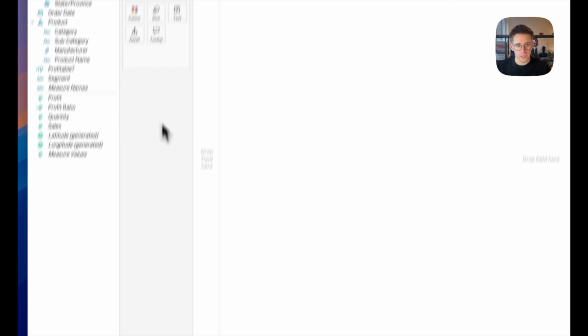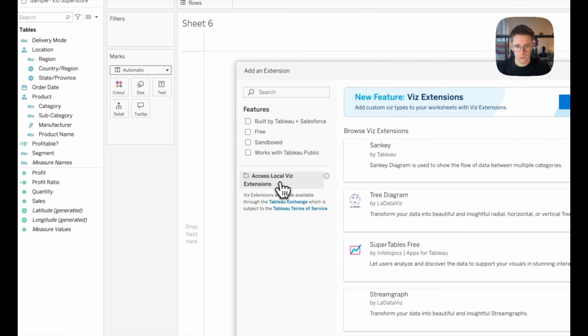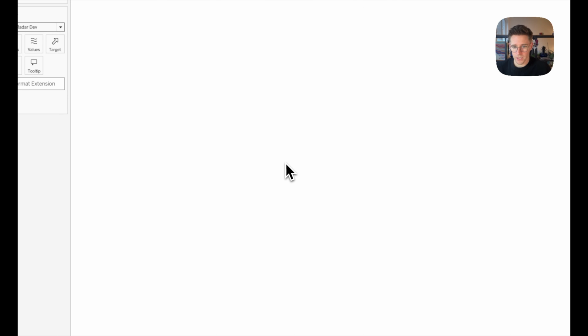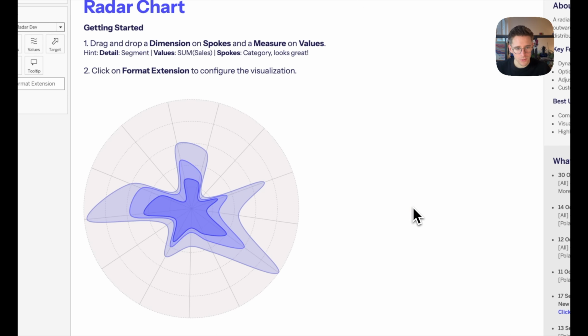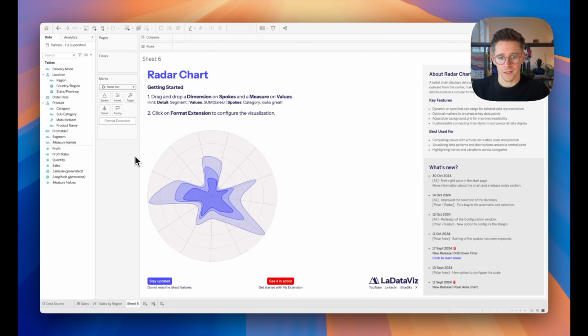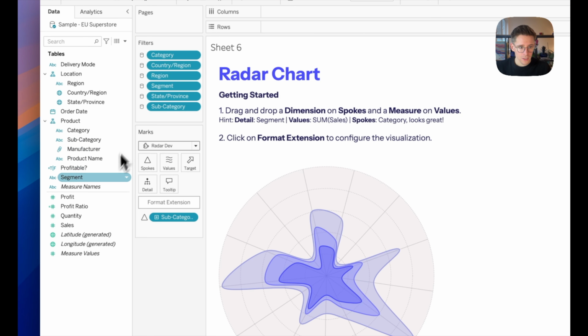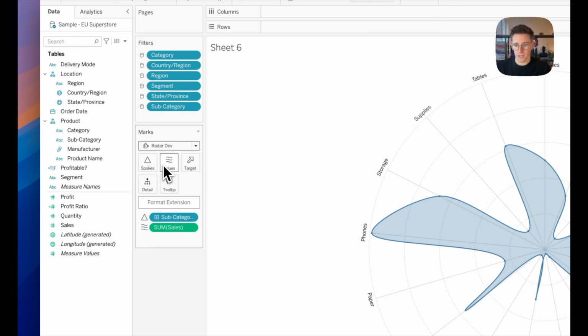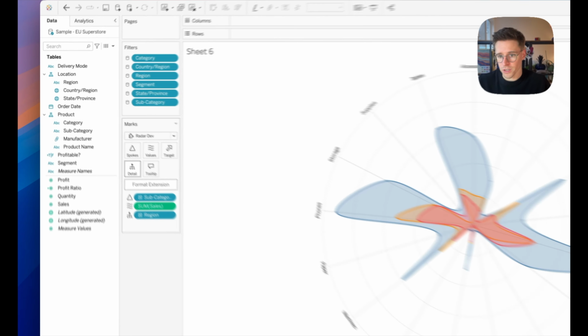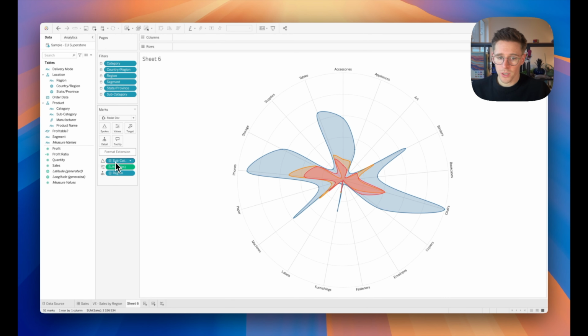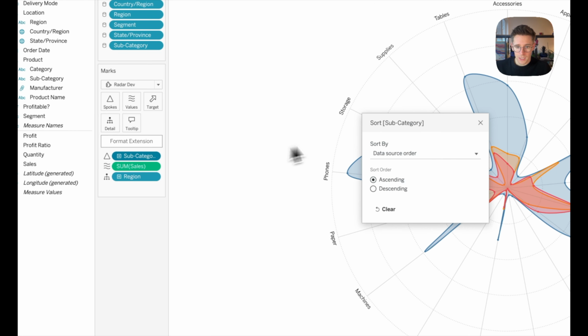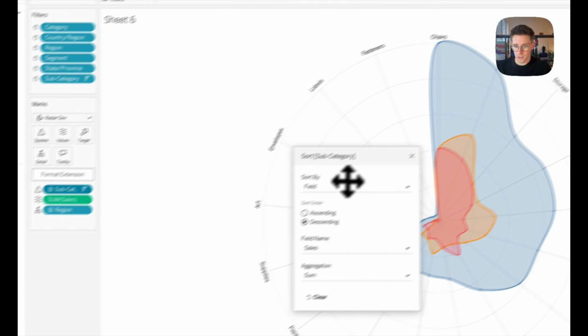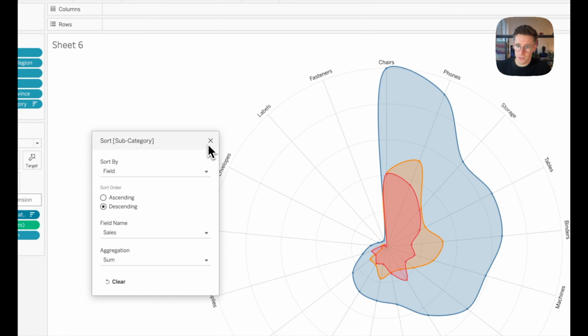Okay, let's make another visualization, and this time I'm going to select a new Viz extension. Let's take the radar. Radar charts are a type of chart that sports people like a lot, and you will see it is again really easy to make a radar chart now in Tableau. So let's put subcategory in spokes. Let's put sales in value, and we already have our first radar chart. And now I can put region in detail to have a different color for each of my regions. Since we are in Tableau, we can also change, for example, the order of the subcategories by right-click, sort, and then select sort by sales. So here we have now the subcategories sorted by sales.